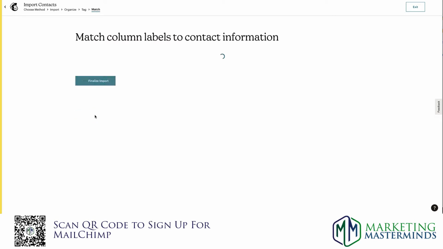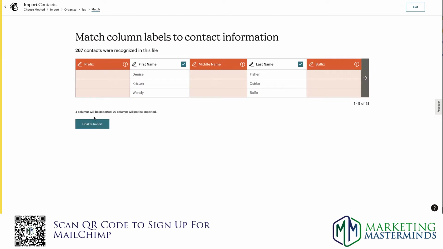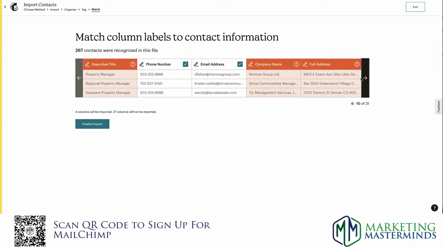Now we go to the matching section. And then it's looking at your file and predetermined what fields it can recognize. So it recognized a first name, it recognized a last name, it didn't recognize the others. It didn't recognize executive title, but if you wanted to pull in their title, you can. It recognized the phone number, of course, the email address. The email address is the most important. It's not going to pull anyone in unless there's actually an email address.